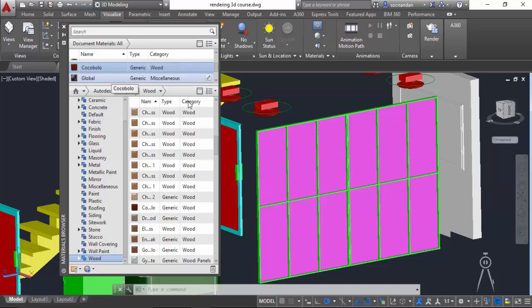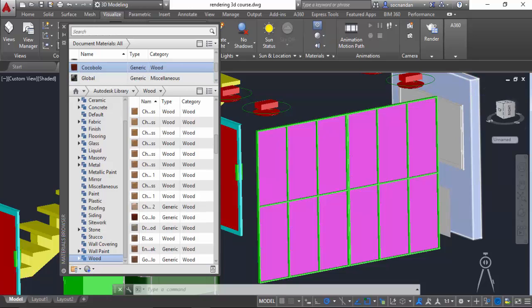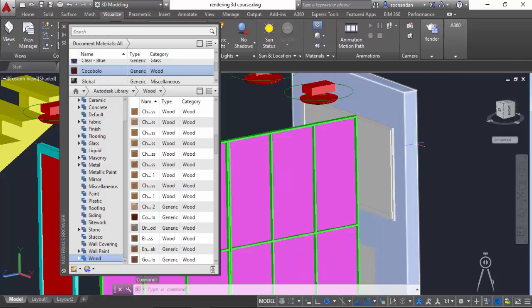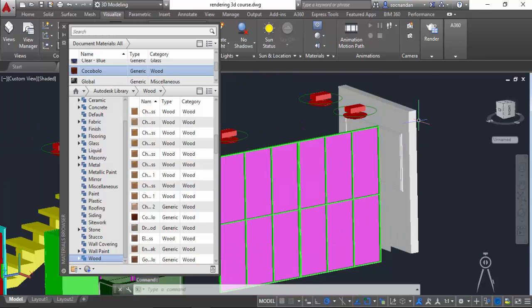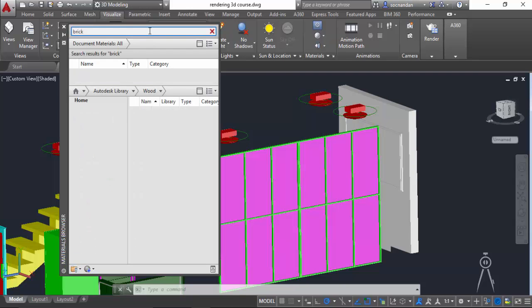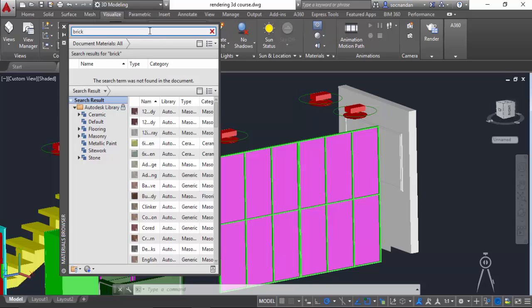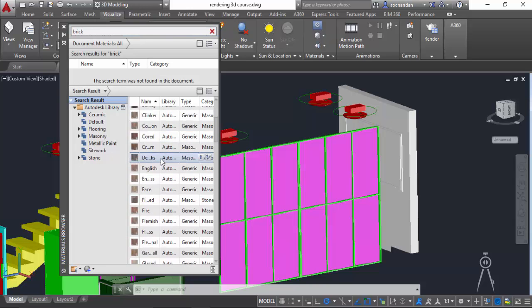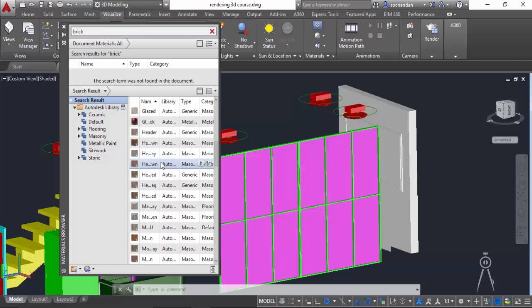Now we also have this wall, and for this wall we will apply a material that looks like a brick structure. For that, I will make a search here. Since we are not able to find the brick directly, or we don't know where the brick is, we can make a search as well. So let's type brick, and now all the materials which are related to the brick category can be seen here.